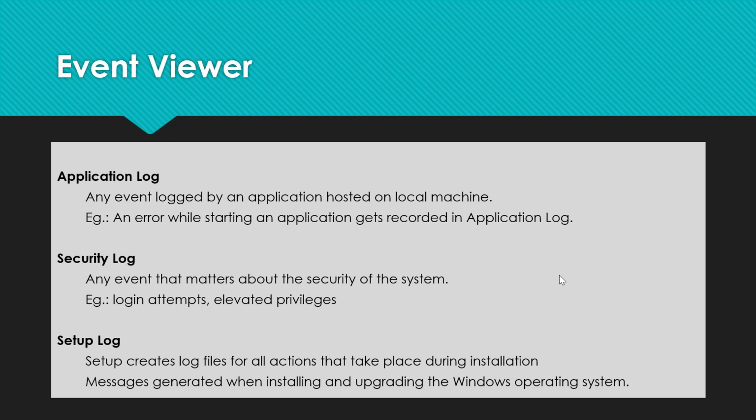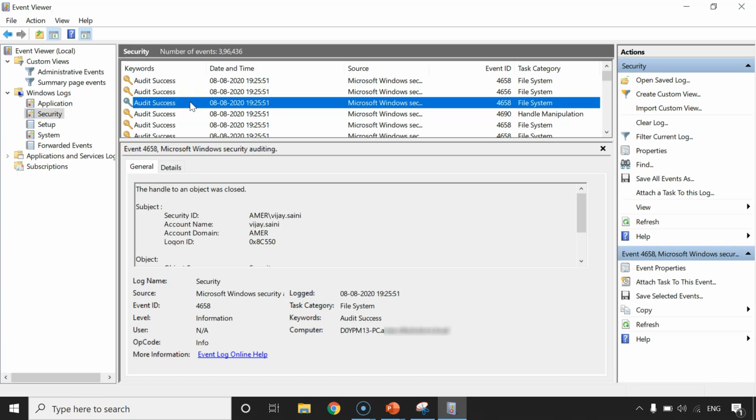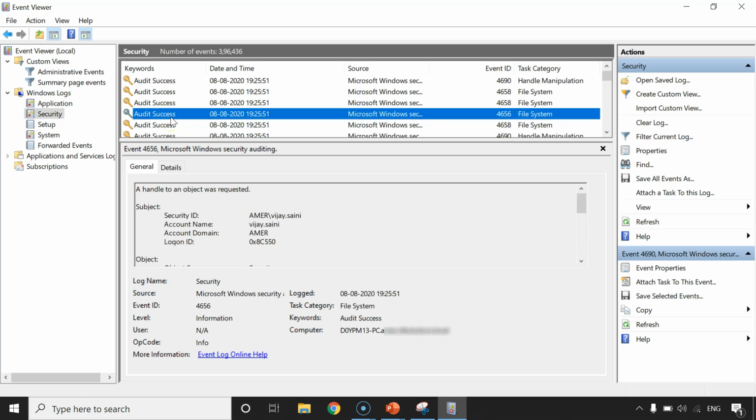Moving on to the Security log, which is the place for all events that matter about the security of your system. It could be events related to login attempts, like successful logins and failed login attempts, etc. So you will see different audit success and audit failure messages in this Security event log.